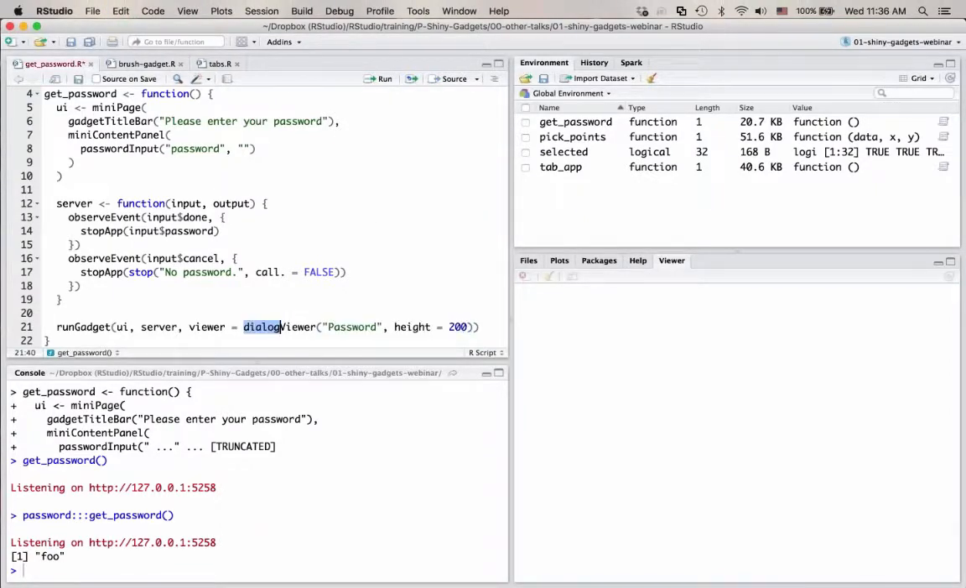Let's see if I could, let's go save it in its original state, because this is what I'm going to put on GitHub.